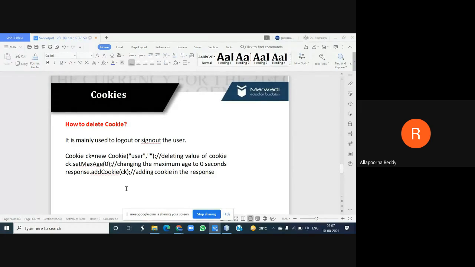Cookie followed by my object, followed by new cookie, then username, then the value you made empty. That will delete the value which you assigned for that cookie. Right? So we can do without this also, simply log out or close the browser. It depends upon your type of cookie. Non-persistent, close the browser. Persistent, log out. That I can do.